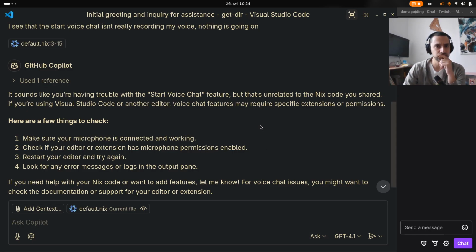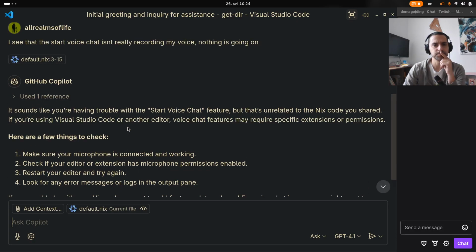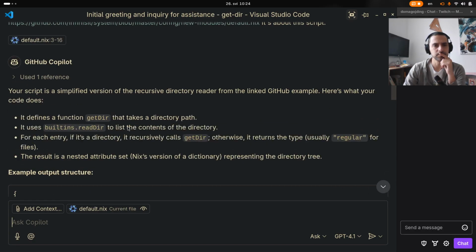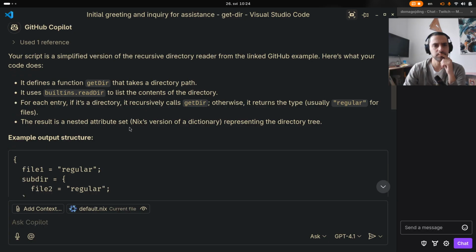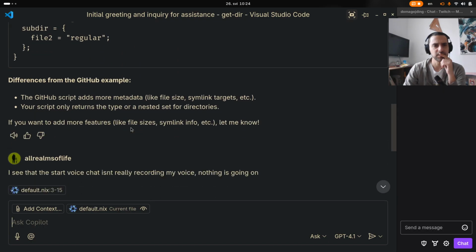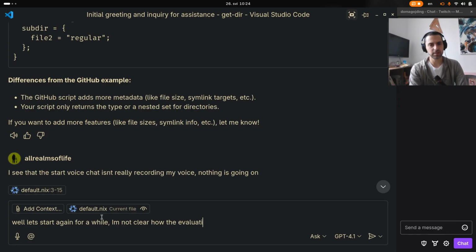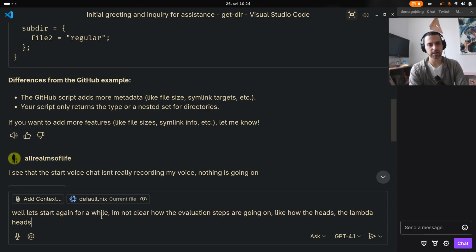So, well, let's start again for a while. I'm not clear how the evaluation steps are going on, like how the lambda heads relate to the bodies.